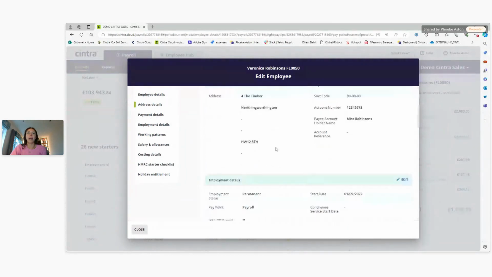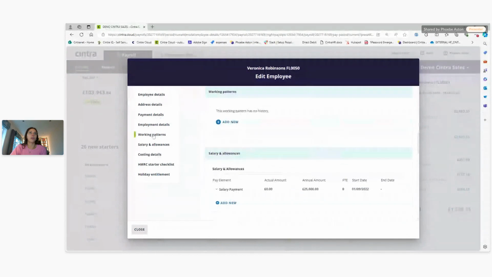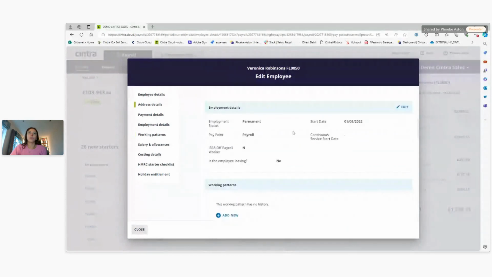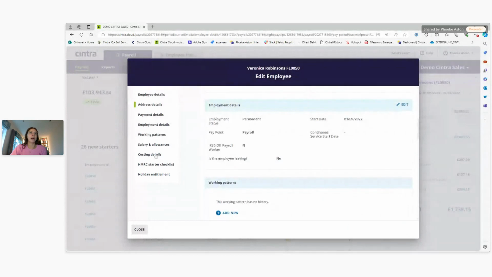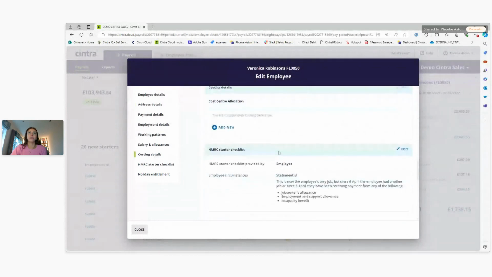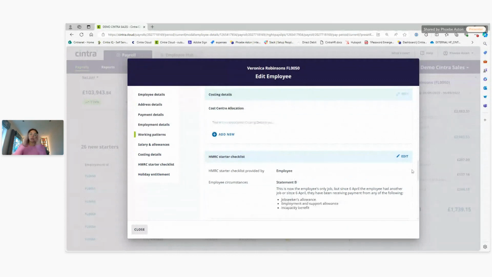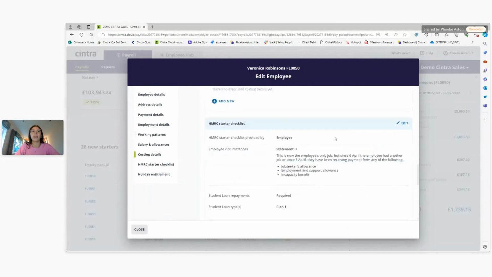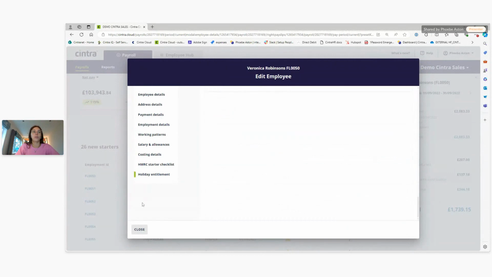You can update payment details. You can update their working patterns. If they need to be added to another post, you can add that on here as well. Update their costing details. You can also split the cost center per employee. So if you have an employee working at 2 sites, that can be split on the cost codes. And you can also update the HMRC starter checklist as well as the employee's holiday entitlement.